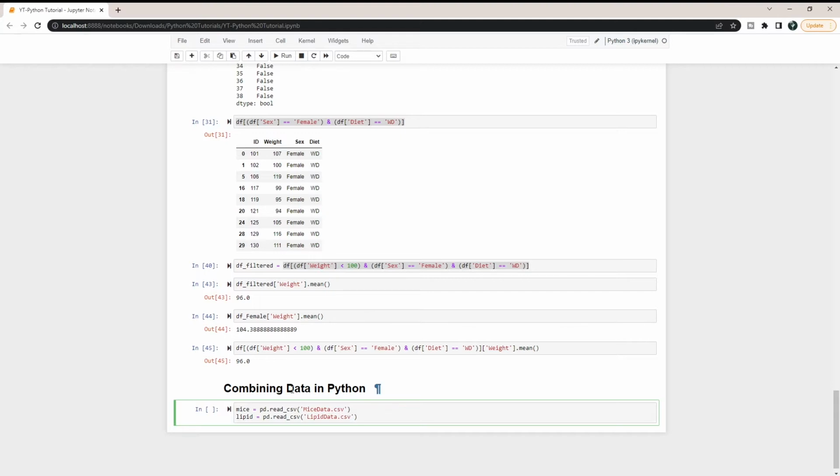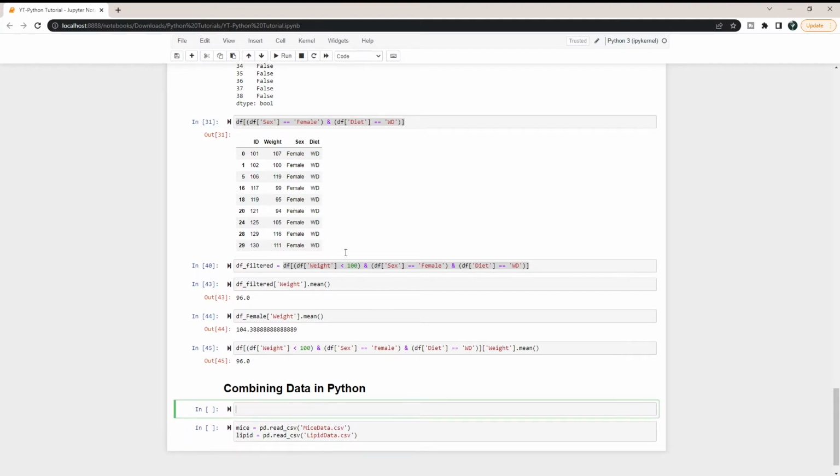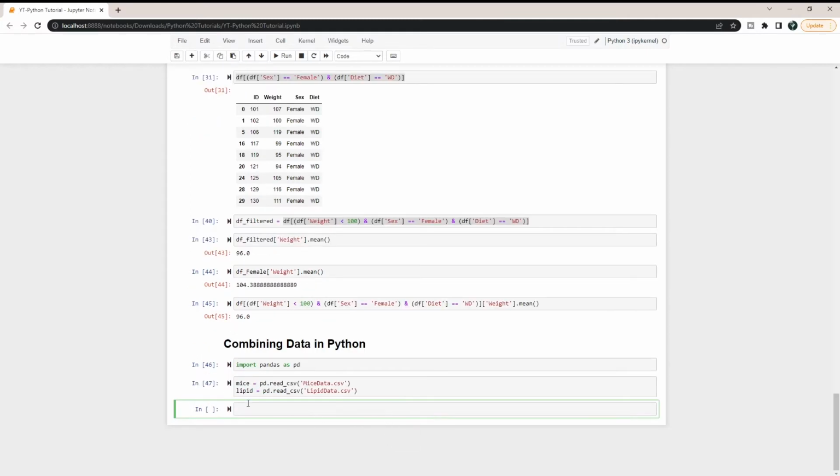lipid data.csv. And one thing I'm actually going to create before this, and if you don't know, I'm in Jupyter Notebook, and that's how I'm doing this, is I'm going to import pandas as pd. This is what's going to allow us to do this combining. I'm going to run this, and then I can run this. So now I have two data frames, and I'm just going to show you what those look like.